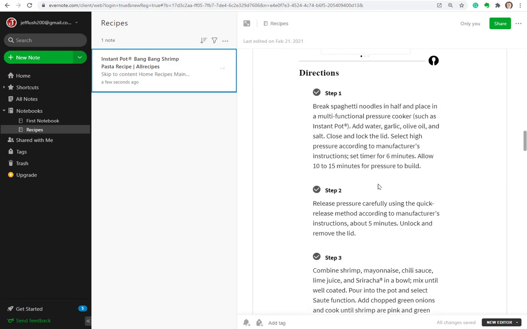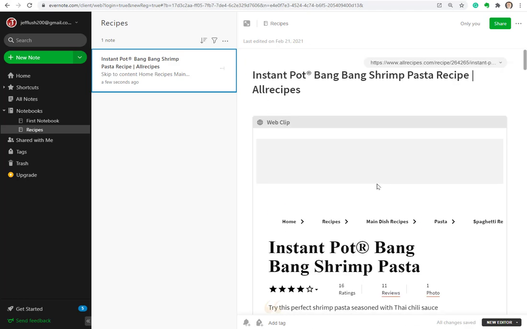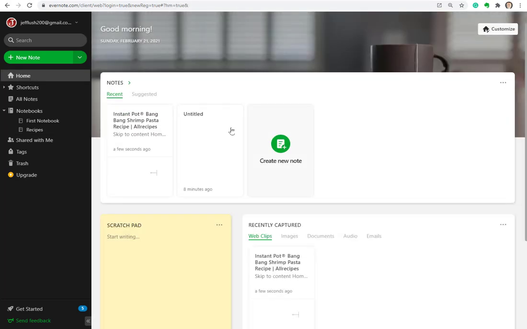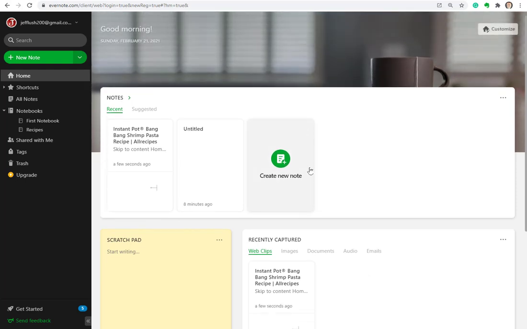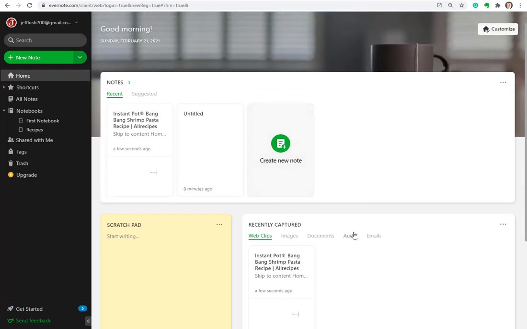That's pretty cool. Now, also in Evernote, just so you know, you can hit the home screen, and that will appear there, and you can add different things to this home screen. We're not going to go through this in this video, but tune into other videos on how to get the most out of Evernote.